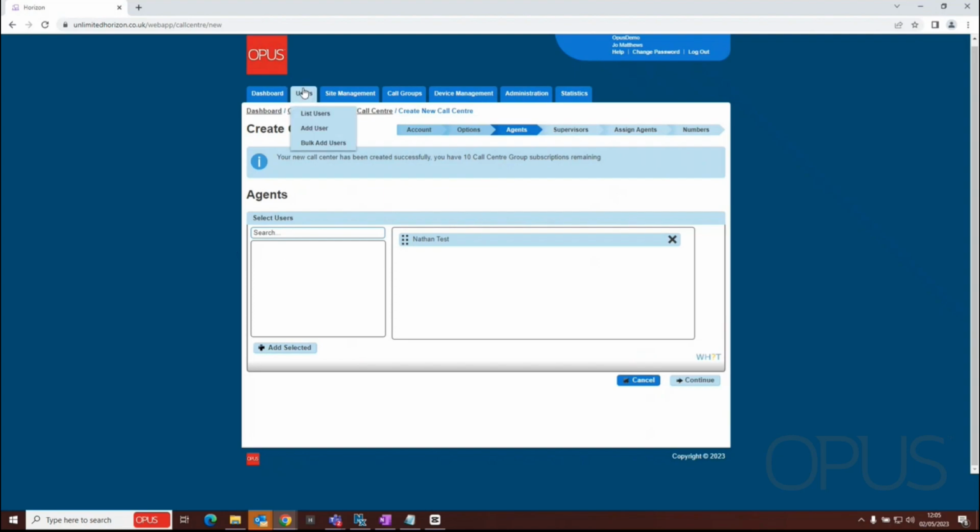So you'd need to go back to the user and assign the call center group license to the member of staff that you want to be able to take calls from this call center. Now I'm going to select continue.